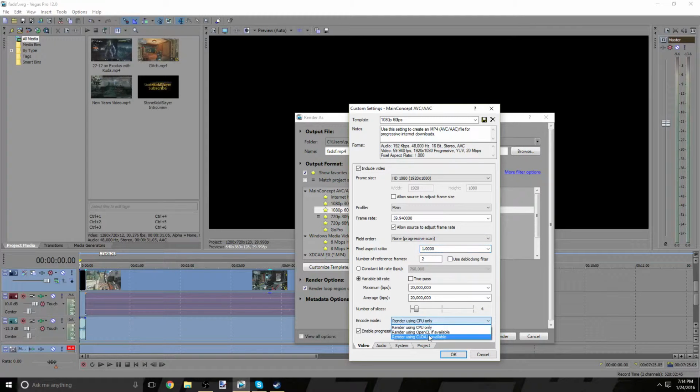In code mode, you can do these if you have them. I don't know if I have them. I just leave that alone and leave it on CPU. I could probably render it using my graphics card, which would probably be a lot faster, but I have a good CPU in my computer, so it's fine. So it doesn't really matter. It doesn't take very long.